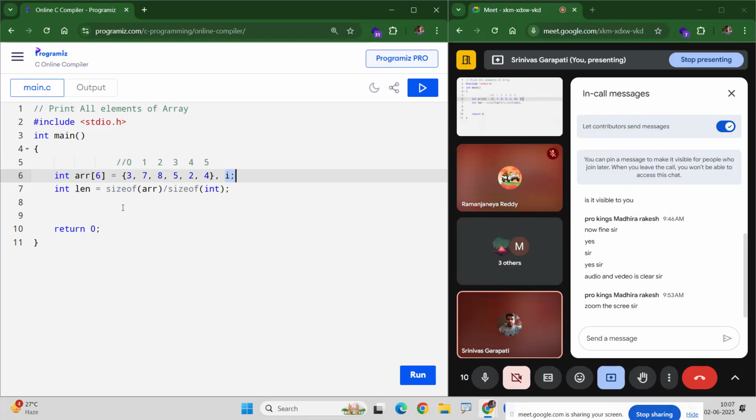For loop, index starts with 0. See, i value starts with 0. i less than or equal to total length minus 1. Or you can write less than length also, but you will get confused. Length is 6, but you need to repeat up to 5. So length minus 1, i plus plus.